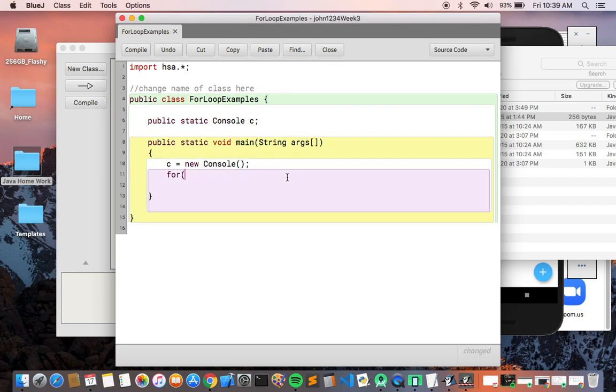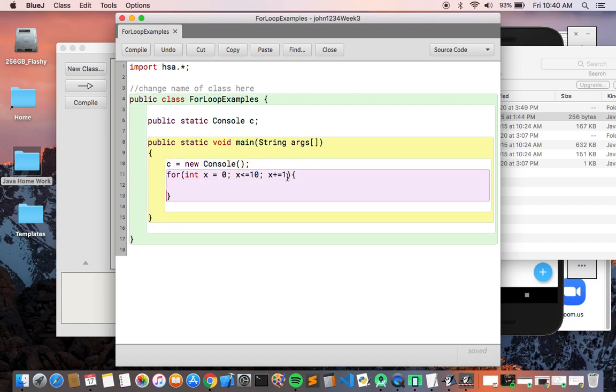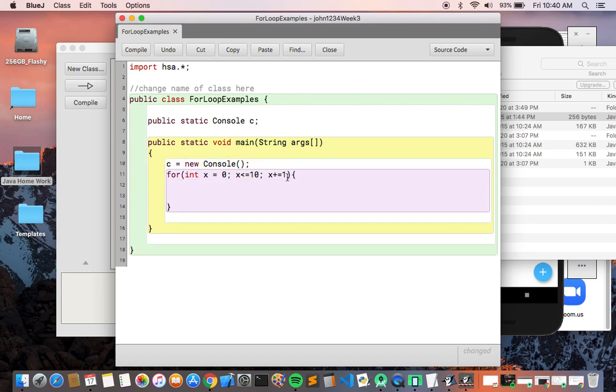So for int x equals 0; x less than or equal to 10; x plus equals 1. All right, and then close that off, and then give me a brace and then a brace. So let me explain what we've just typed here. What we're doing is saying let x be a number that starts at 0 and keeps going up to and including 10. And let x increase in value by 1 each time. So basically we've just created a number sequence that goes from 0 to 10.